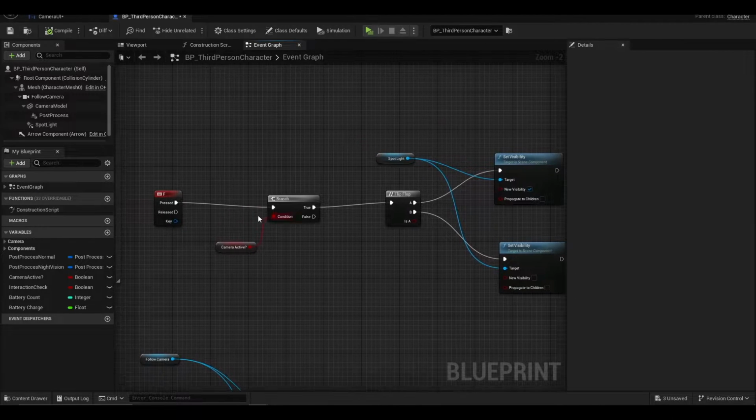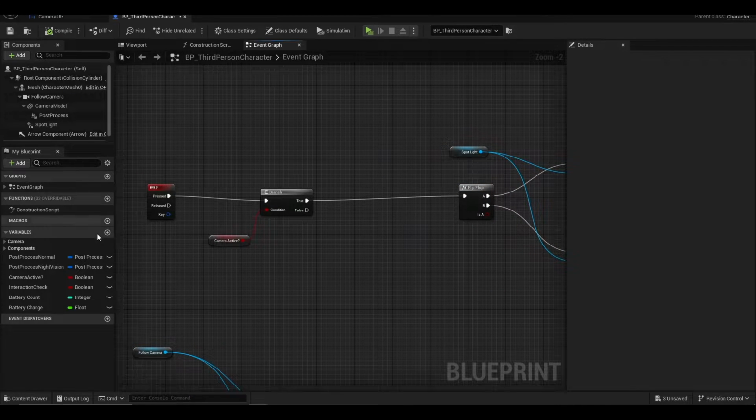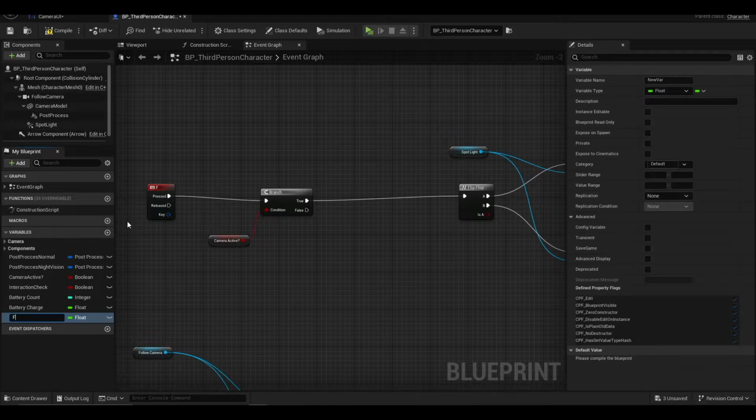Now we want to store the value of whether the flashlight is on or not when our camera is on, because if the flashlight is on, the battery charge will decrease. Since activating night vision will also drain our battery, we add a new variable to control this.